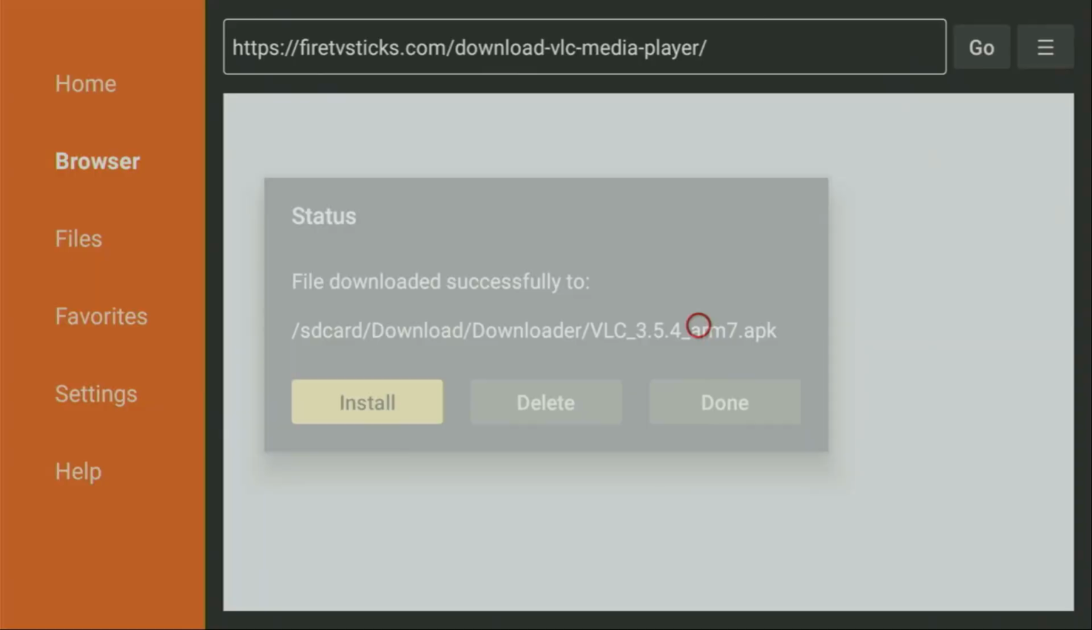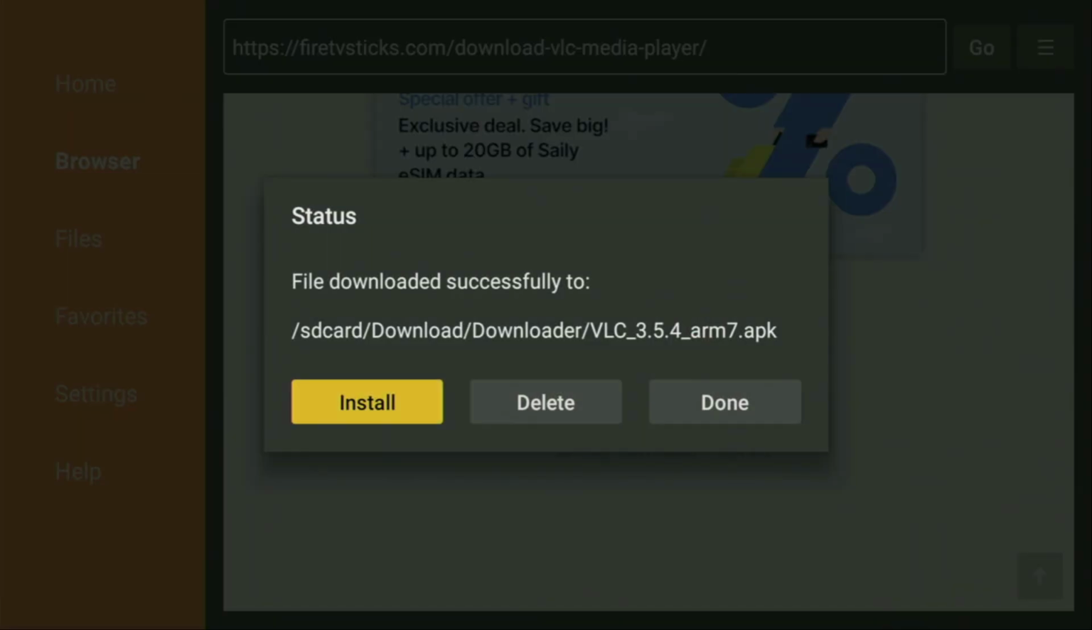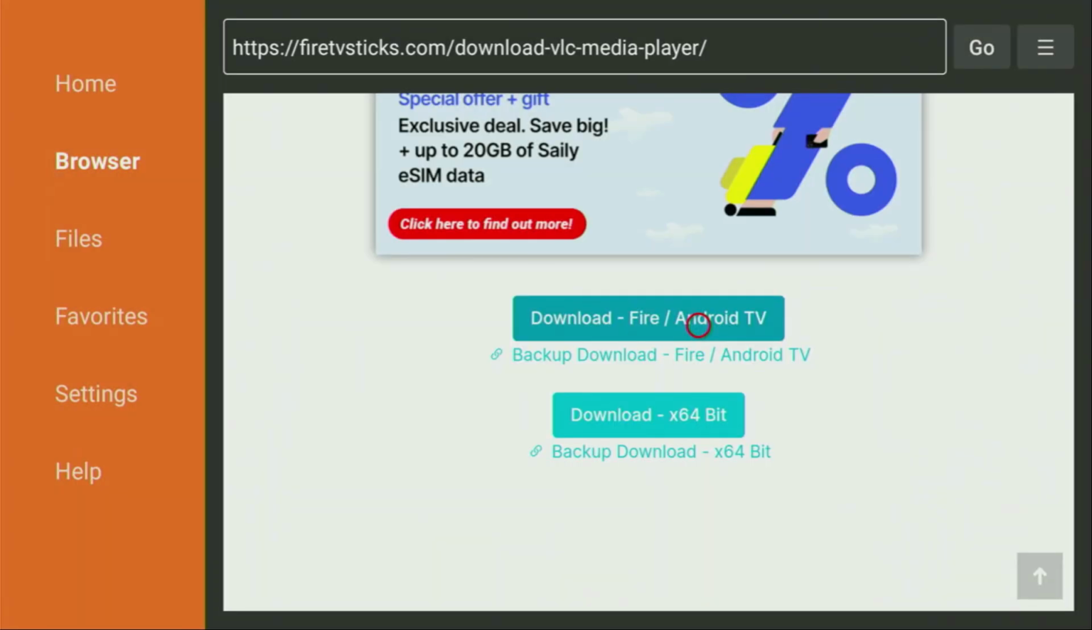Then don't click on open yet, instead press on done, because this way we'll have an option to delete the installation files, as we don't need them anymore on our device. So click on delete and then delete once again. This way we get rid of unnecessary files from your Firestick and save yourself some free space on your device. And that's really important because you don't have too much free space on your device anyway.